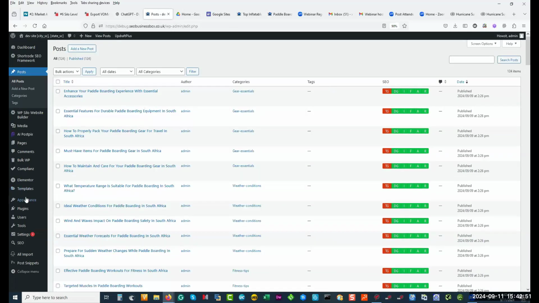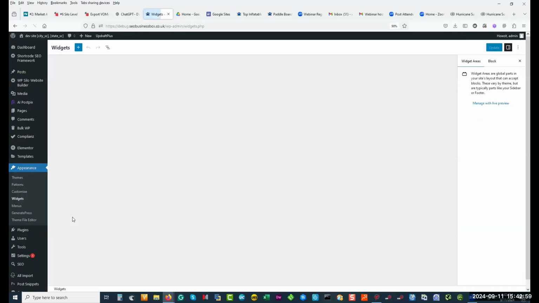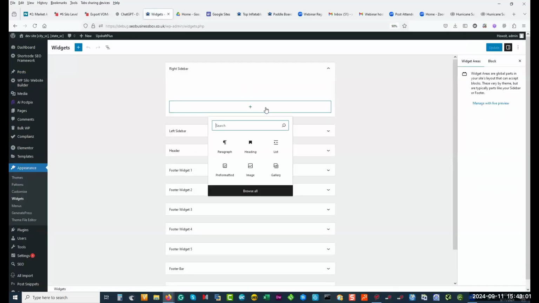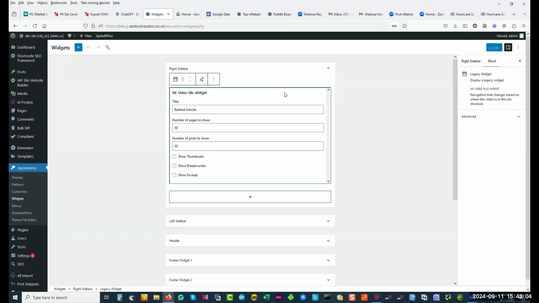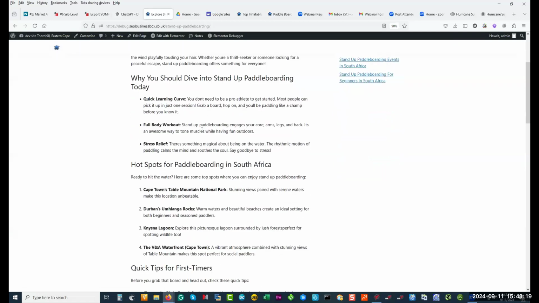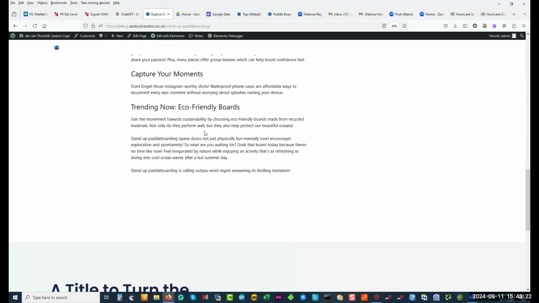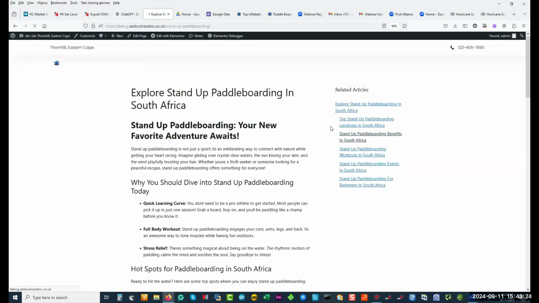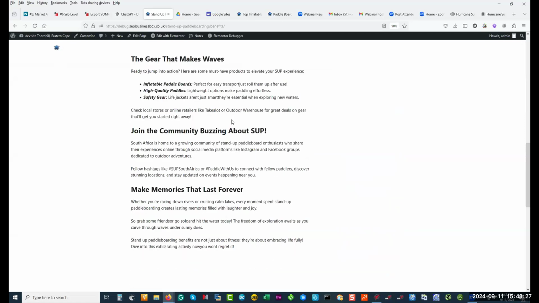So when we view the site, if we go to appearance, widgets, what's great about the WP Silo plugin is all we need to do is take the widget and drag it in over here, say what you want to show, and then on the actual website, it pops up over here. Okay. So if you click on the article, that's what came out of DMT. There's the whole article in there. Stand-up paddleboards, all the contents in there.